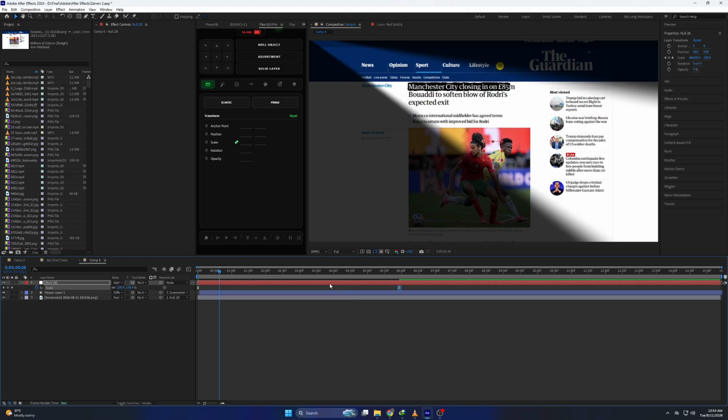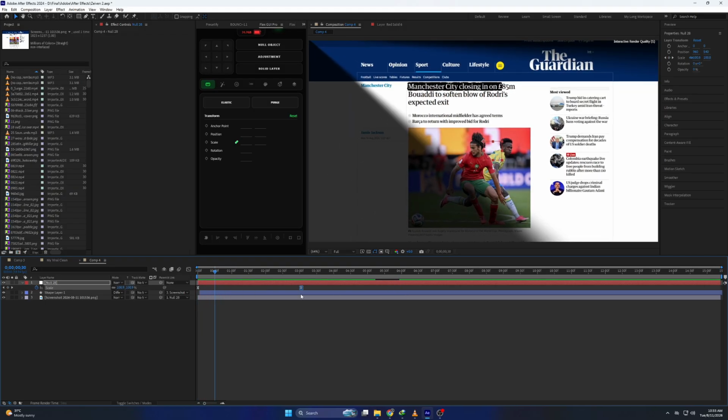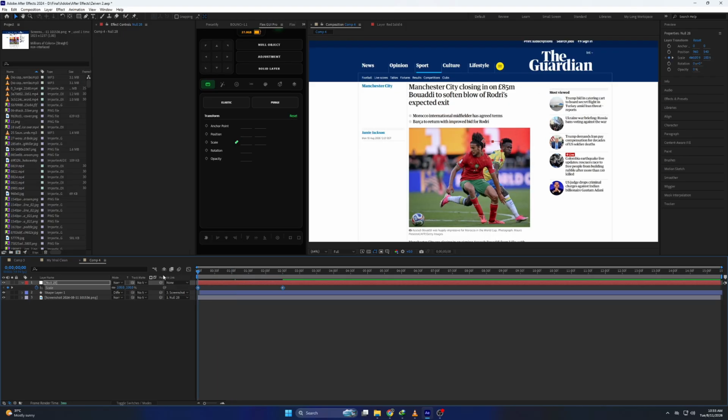Let me adjust the keyframe a little bit farther. Okay, now it looks good. Let me adjust it. I just ease the keyframe as well. As you can see, it looks perfect. So this is how you can create this beautiful spotlight.